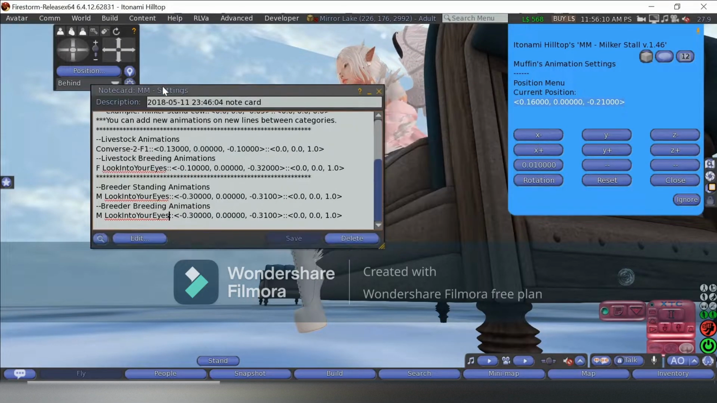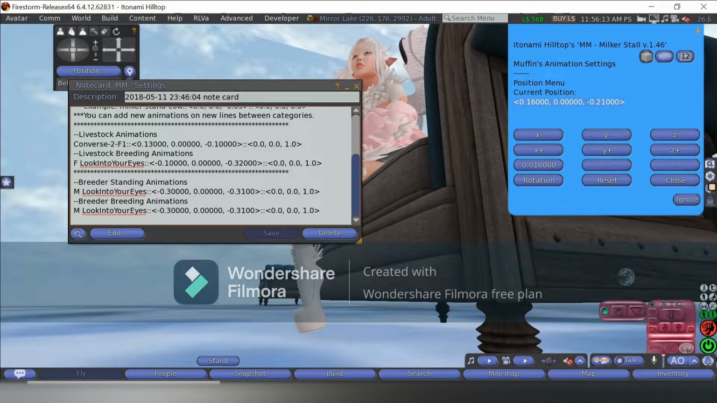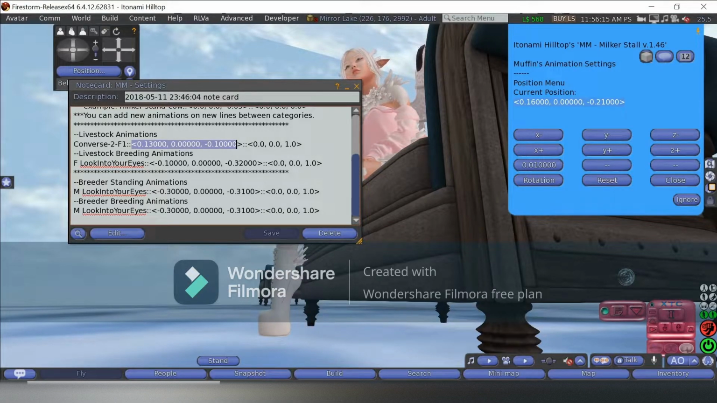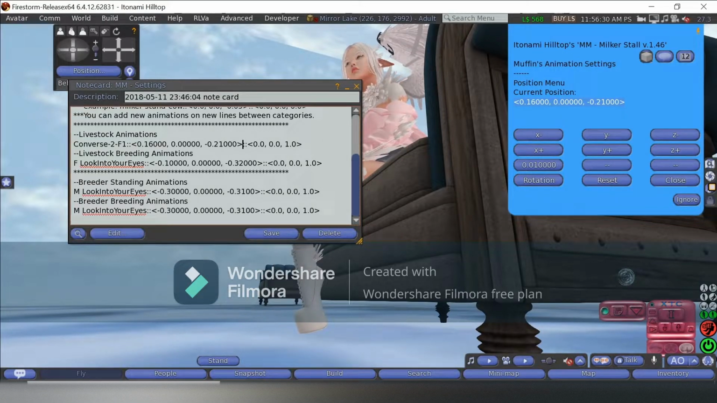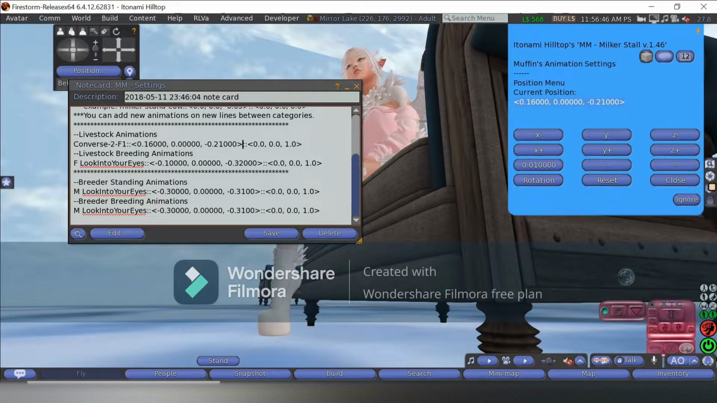I'm going to go into the settings card, and then right here between the two colons, I'm going to paste it. You have to make sure that it is the name of the animation, 2 colons, the position that you have just made, 2 colons, and this number here is the rotation. So in case your animation is backwards or upside down or anything like that, you can fix the rotation as well. And you can do that in the pop-up just by clicking rotation. It'll flop you back to the rotation.